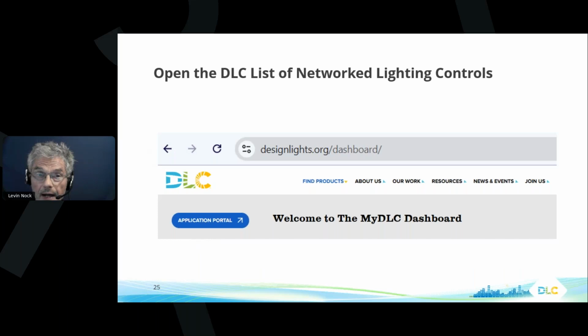Now I'll show you how to find some things within the DLC list of network lighting controls in case you need to choose an NLC system or integrate with one that's already been chosen. At the designlights.org website, you can create a free user account and then log in to see this dashboard.